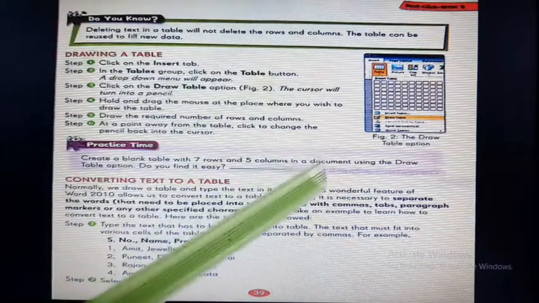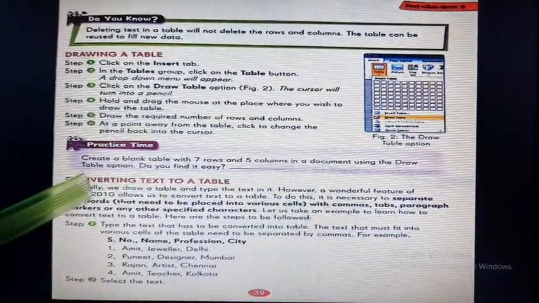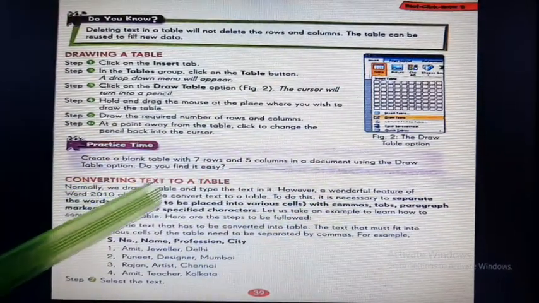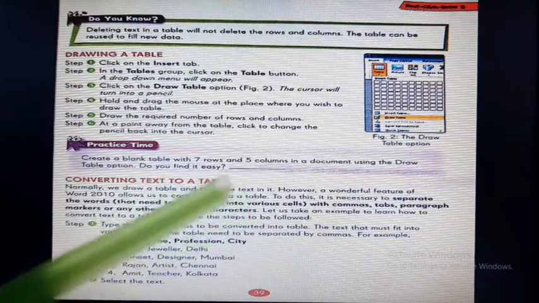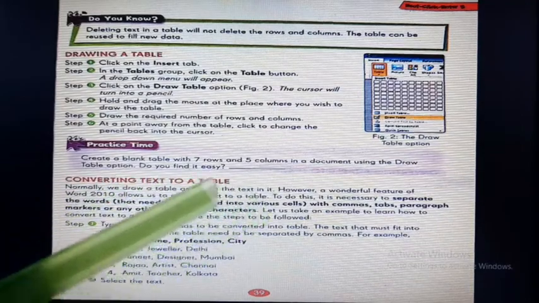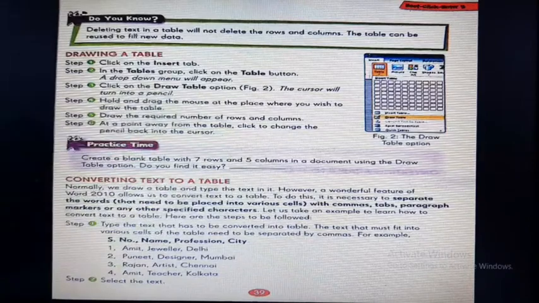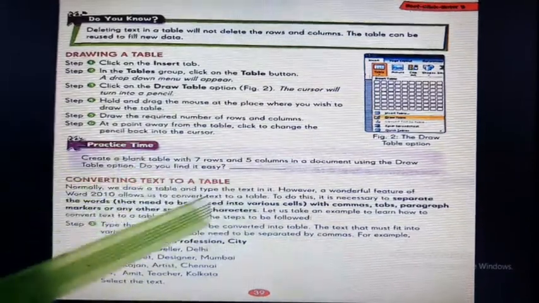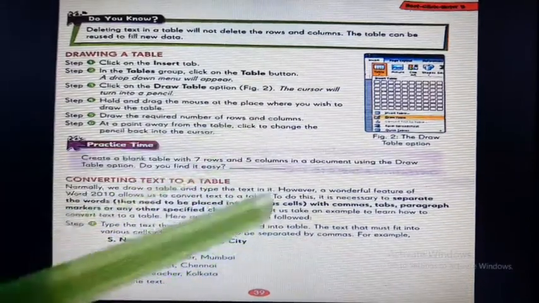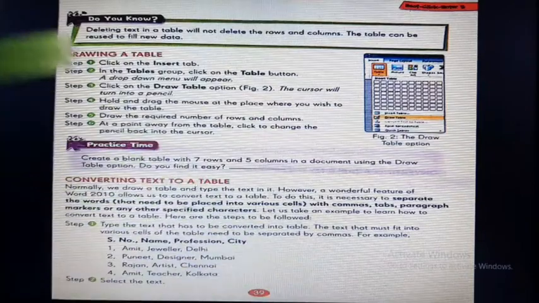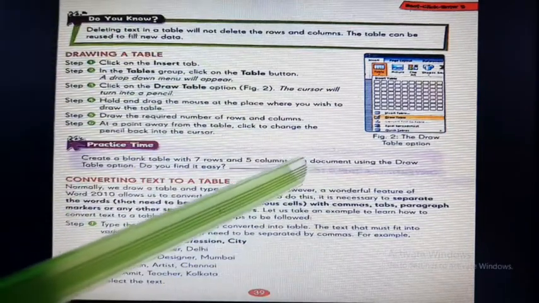In the next video session class, let's continue with the next topic, converting text to a table, how we can convert text to a table and how we can convert a table into text, vice versa.